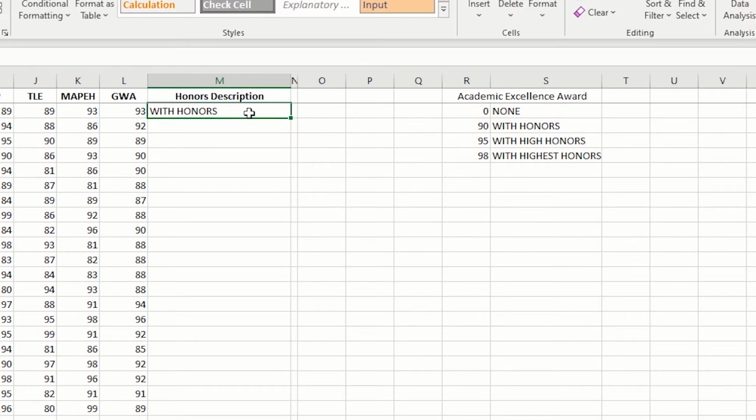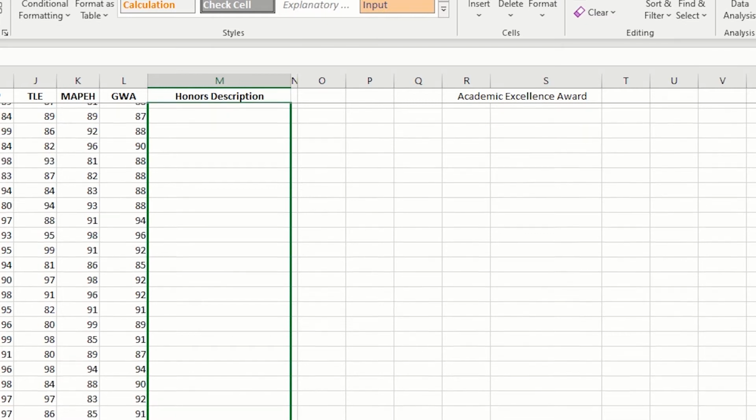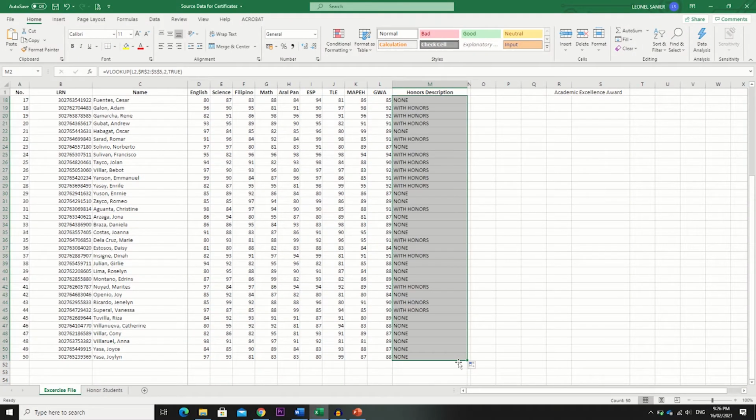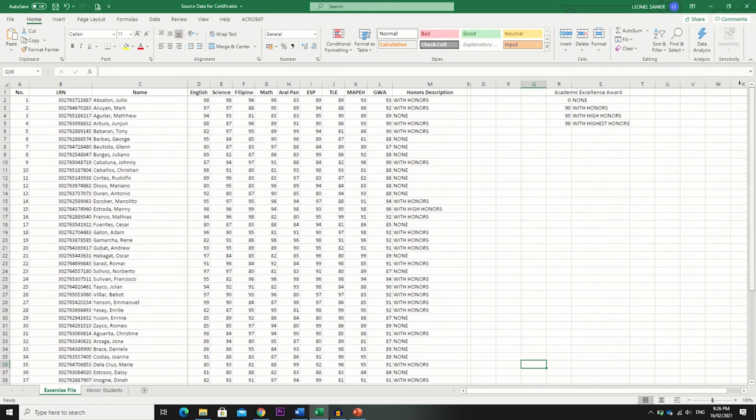As you can see here, it generated "With Honors", that's 93. So we'll just drag it down to generate the results for the other students that you have right there. So now you have the results.